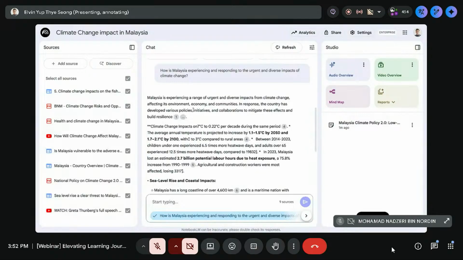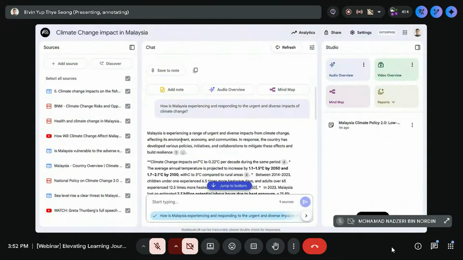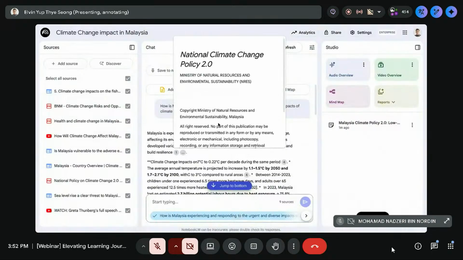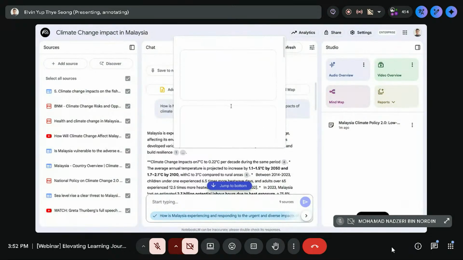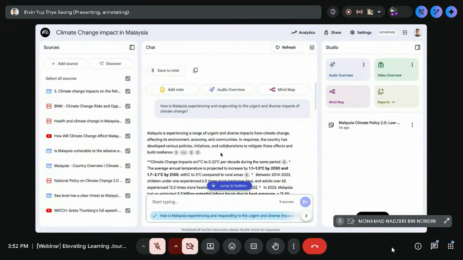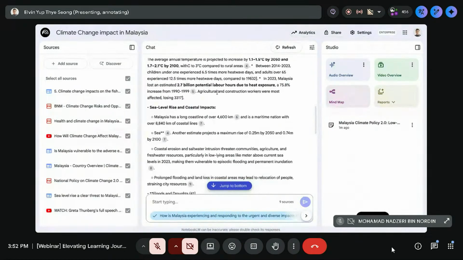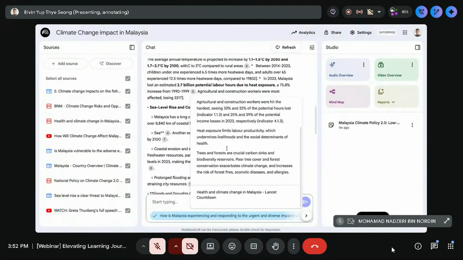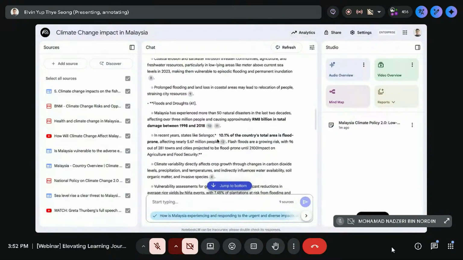The output from the prompt comes with all the references. For this particular detail, it is extracting from this file called National Policy on Climate Change 2.0, and from which paragraph, so it gives you those references. Each detail comes with a reference for you to verify the data, to make sure this is the right source.